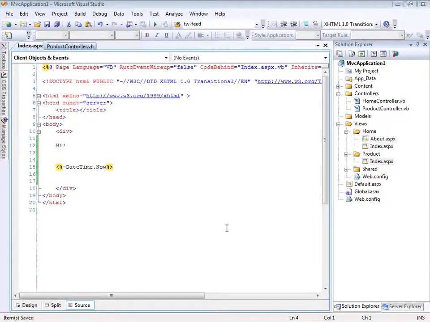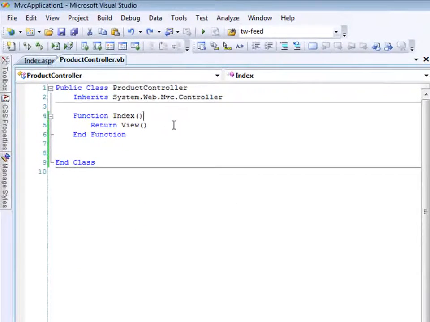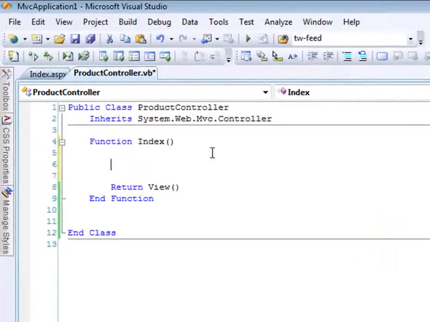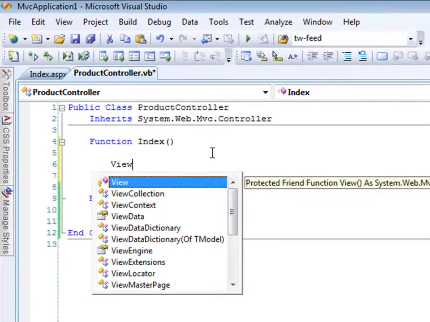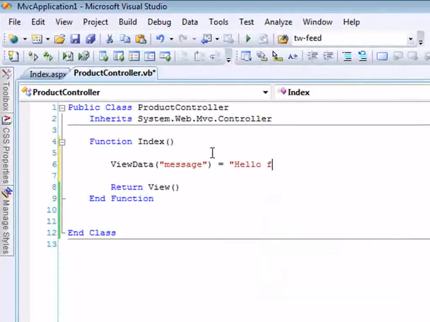View data enables you to transport data from a controller action over to a view. So let's switch back to our product controller, and I'm going to modify our index controller action so that we can pass a message from the controller action over to the index view. Now, view data works like a dictionary, so I can say view data, pass in a key message equals hello from the controller, and that's all I have to do. Now within the actual view, I can get the value of message out by just passing in the message key. Let me go ahead and show you that.